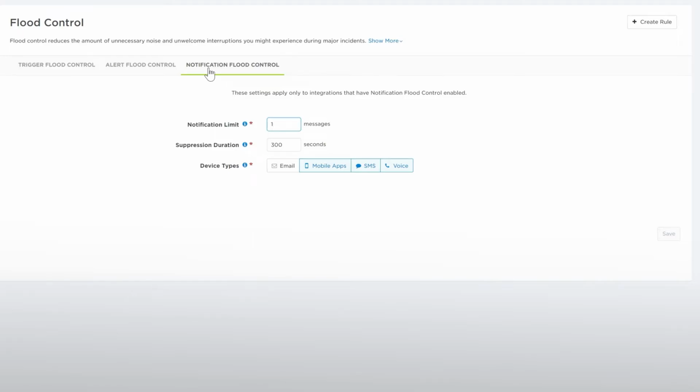Notification flood control is a company-level setting and only applies to integrations that have it enabled. The notification limit defines how many notifications you can receive during the suppression duration, and the suppression duration is the same period before the notification limit resets. The two kind of work together like this.